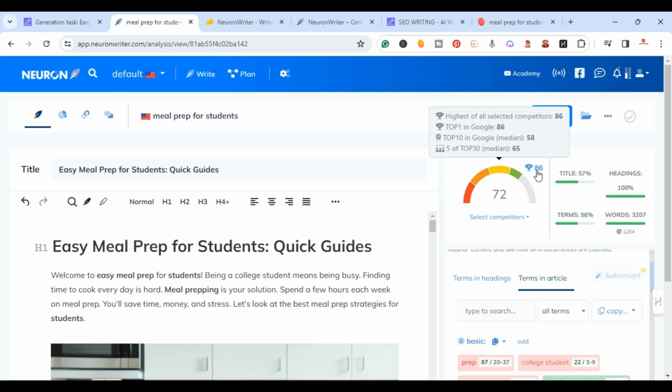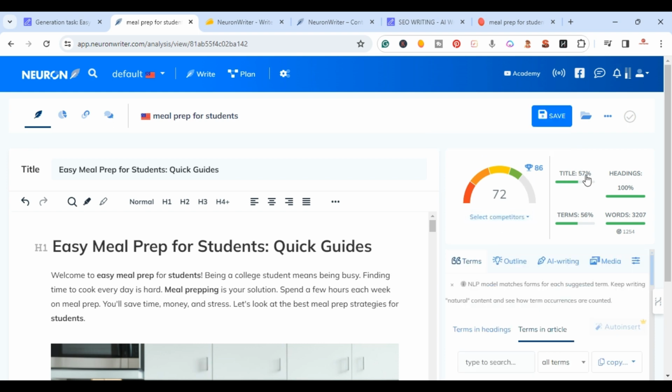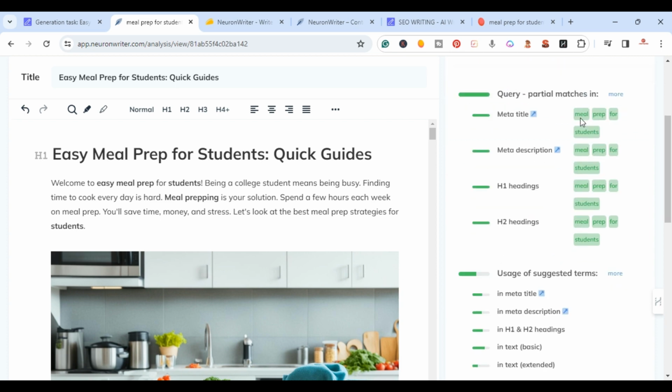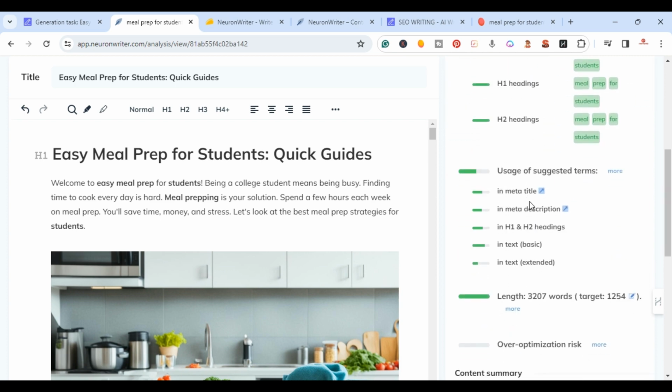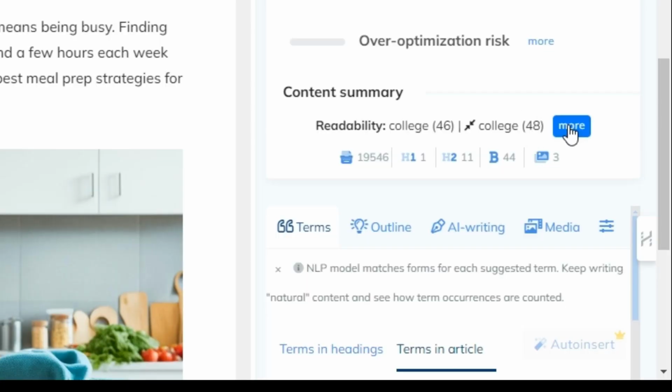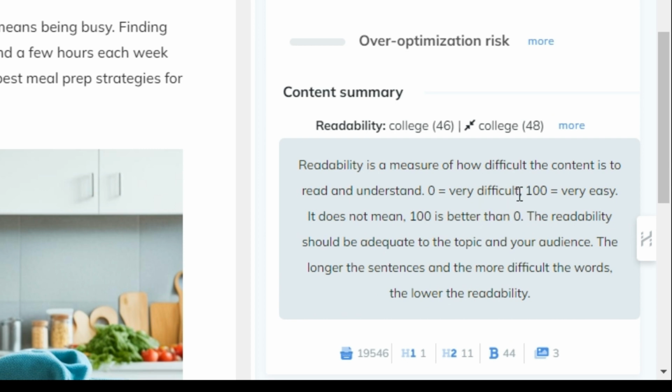So currently, the best one is 86. So on the title, we're at 57%. Headings are good at 100. We have enough words for the actual article, and then just the terms. So if we click on the terms here, this is the content score checklist. And as you can go down, you can see usage of suggested terms, the length, over optimized, the readability is good. We're at 46. Zero is very difficult, 100 is easy. So we're right in the middle, which is good.